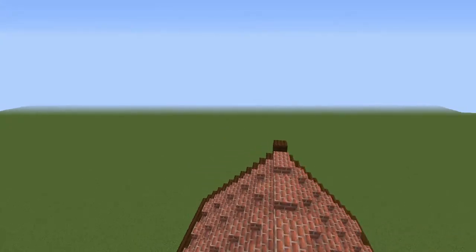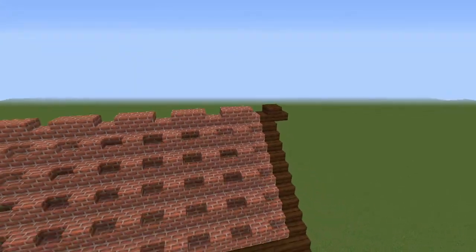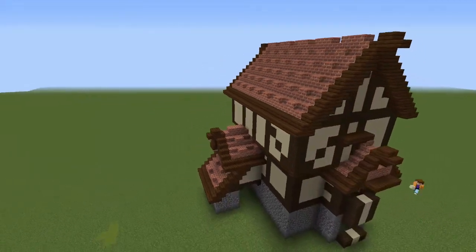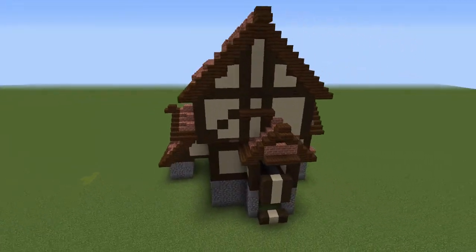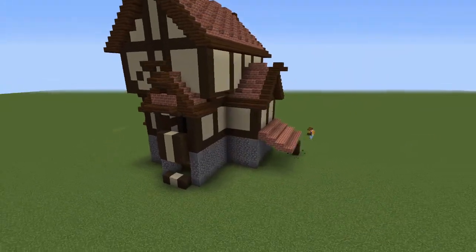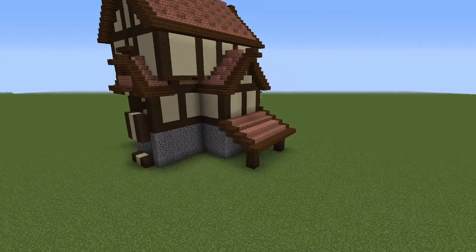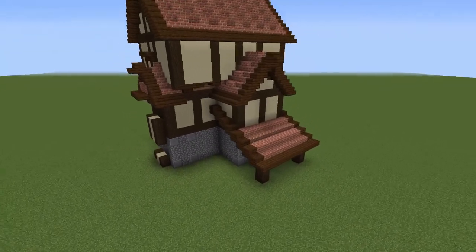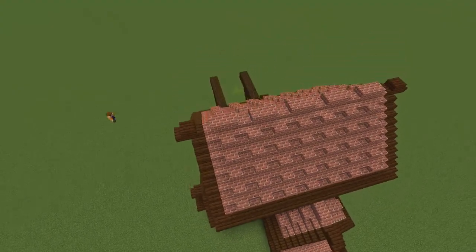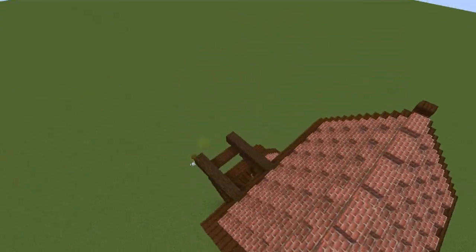As you can see, on the top of the roof, we are adding in some interesting details. On the ends, there are some dark oak stairs, overhangings facing downwards, and along the top of the brick area of the roof, there is a block to stair pattern going on.